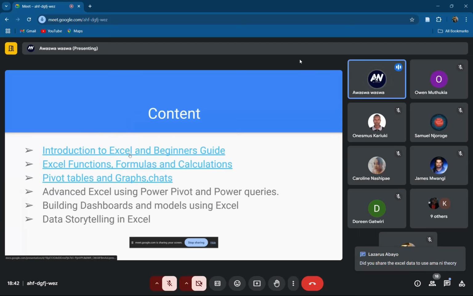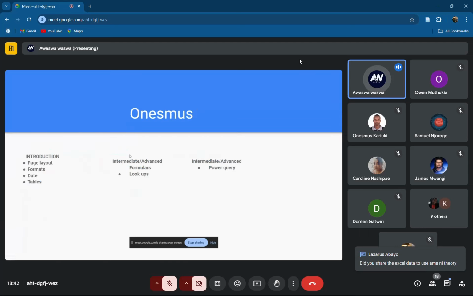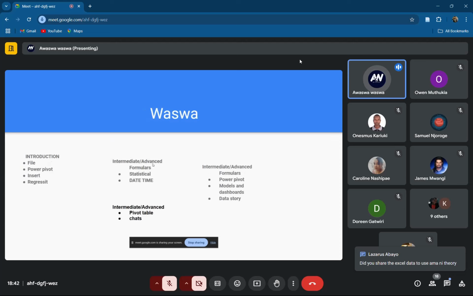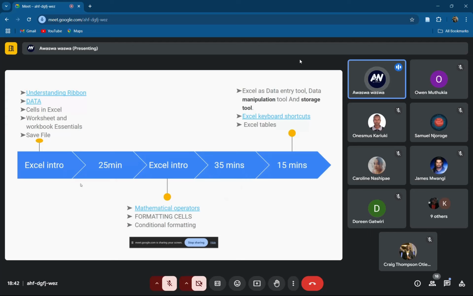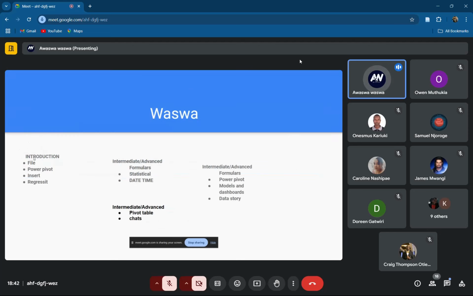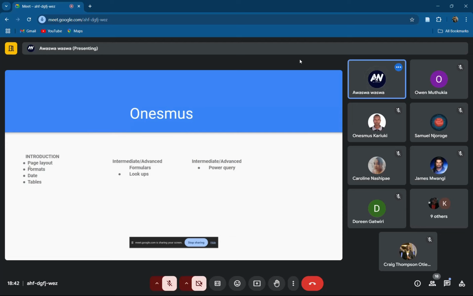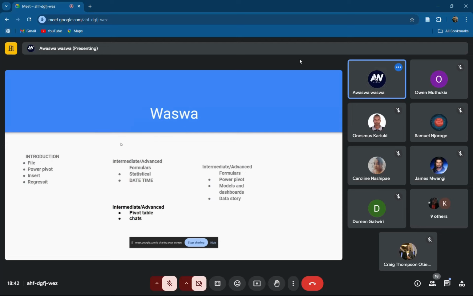There's a team that worked on this content, and we are going to divide ourselves into three. So we have Owen, Onesmus and Waswa. Owen will work on the introduction part of the program, things like file. Owen will have his part to work on, and then Onesmus and I will also have our parts to work on.